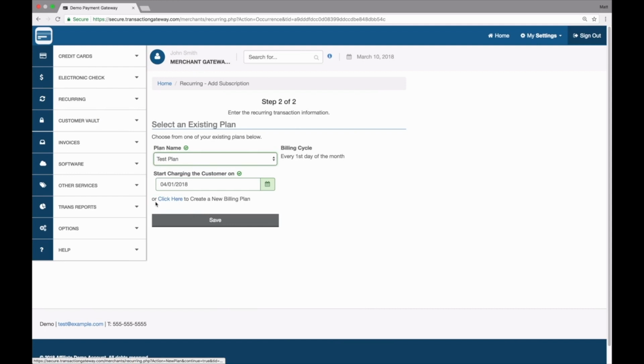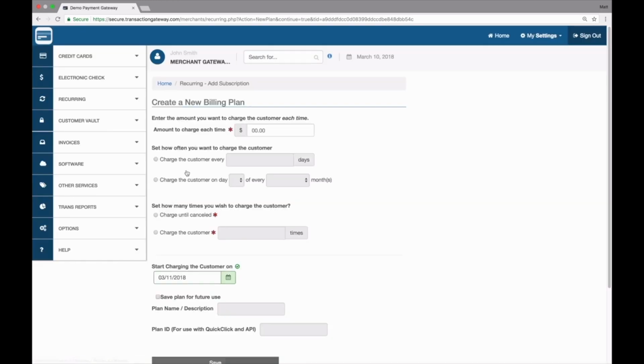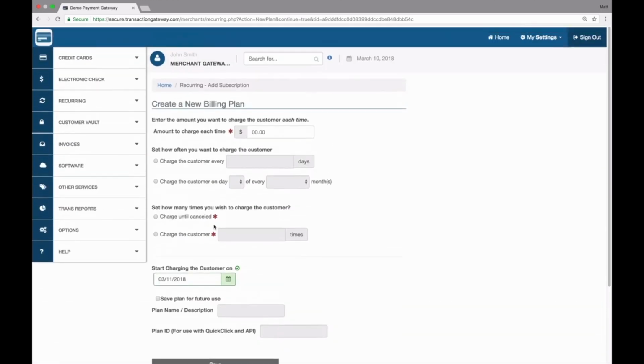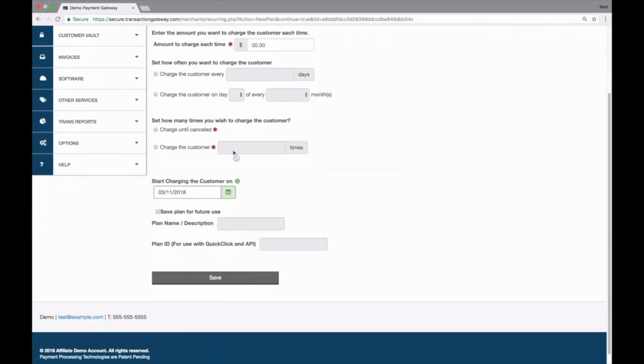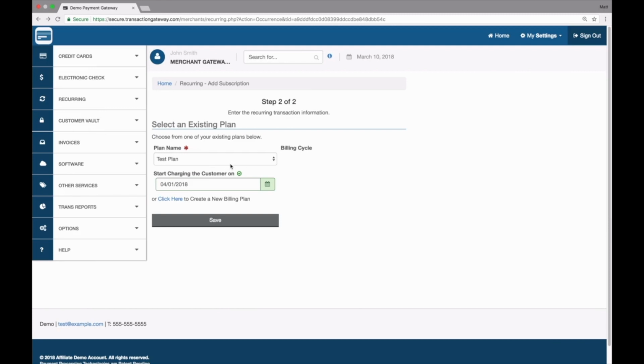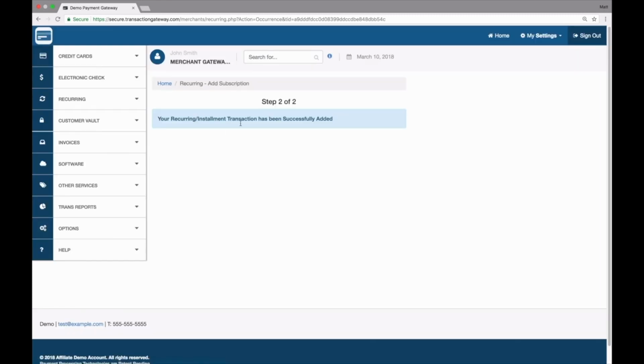Alternatively, I can click here to create a new billing plan just for this customer. It's that same information we entered on the plan page. I just have to give all of that here. I can set the first charge date, and if I want, I can even save this for future use. For our purposes, I'm going to go back here and use the test plan. All right, so it's been added.